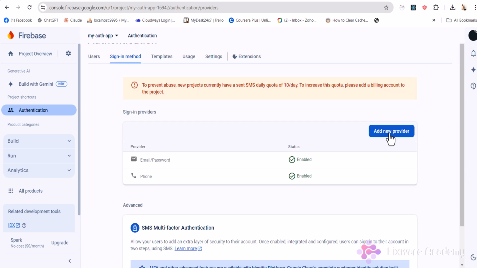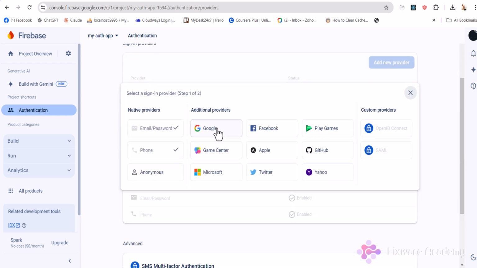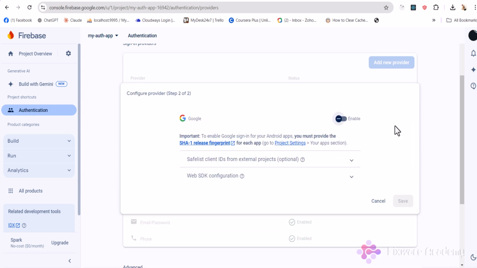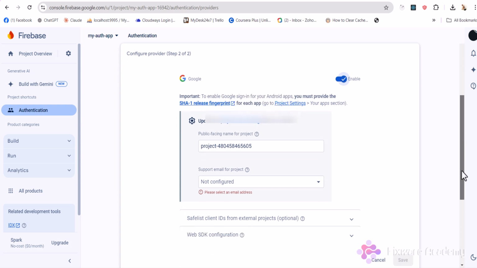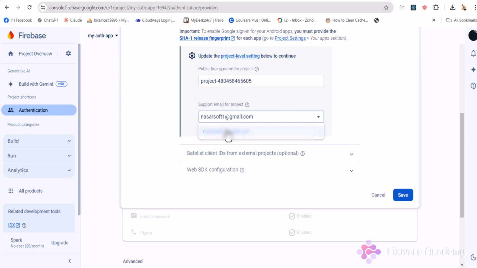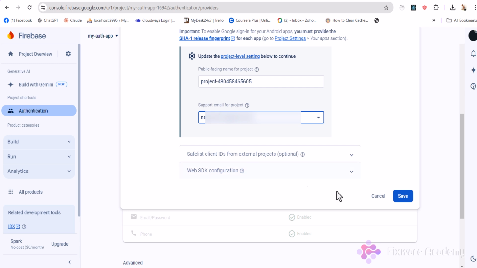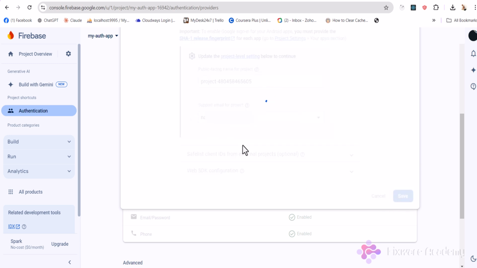Now let's set up Google authentication. Click add new provider and select Google. Enable it. Enter your project's public-facing name and select a support email address. Then hit the save button.